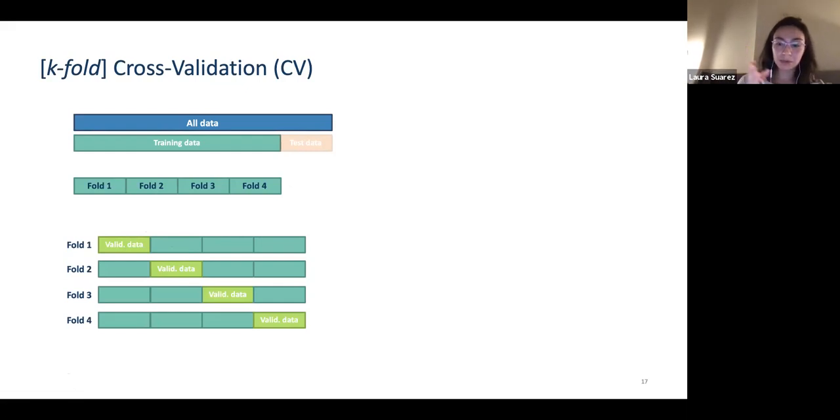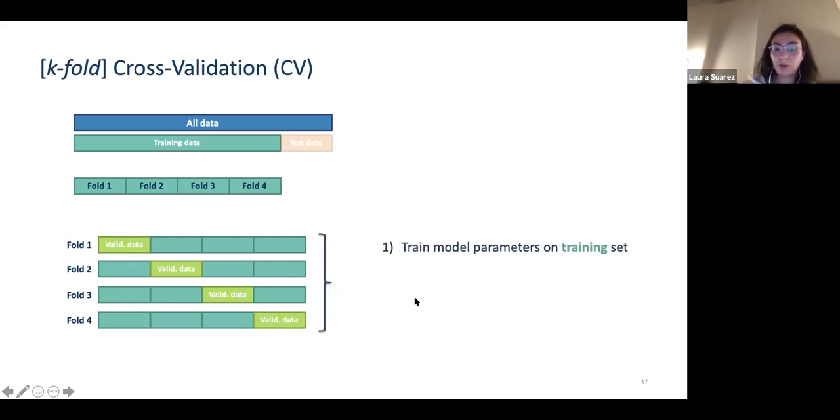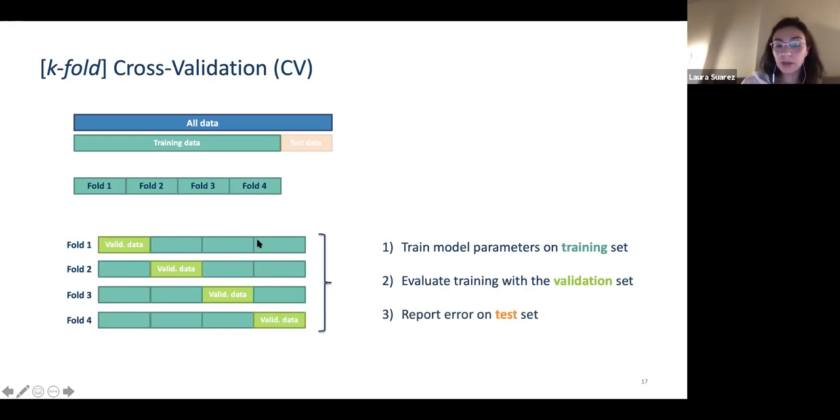So for every one of these different data partitions, you're going to perform multiple training epochs. And still the question of how many training epochs we should do, we have not answered that question yet. But for each of these data partitions, you use it for training an algorithm through different training epochs. And once you have done that for all of your data partitions, in each of these partitions you train your model on the training set, then you evaluate it with the validation set. And then once you have done this across all the folds, you're going to report how your model performs on the test set.